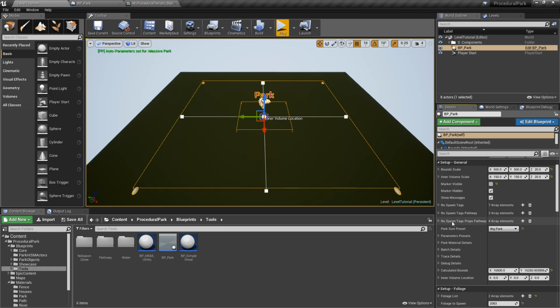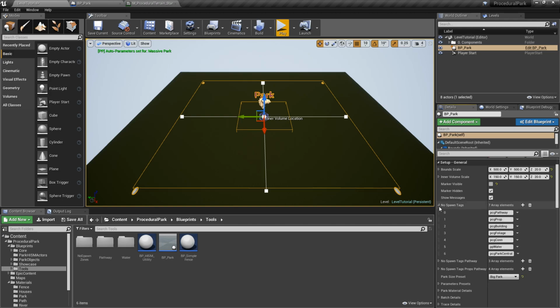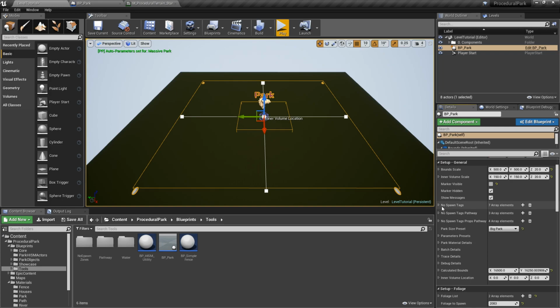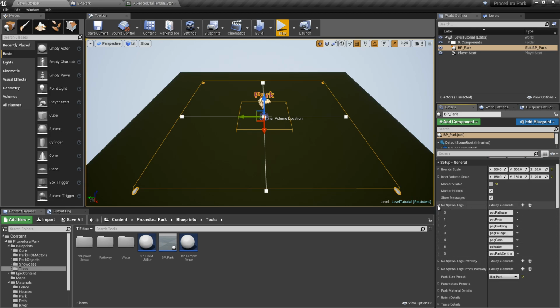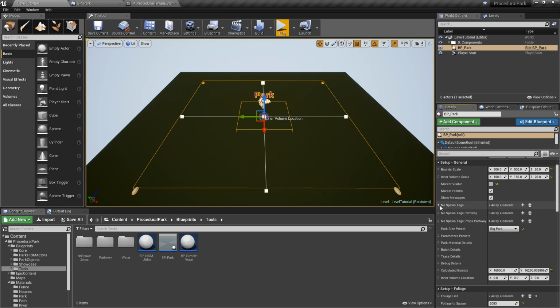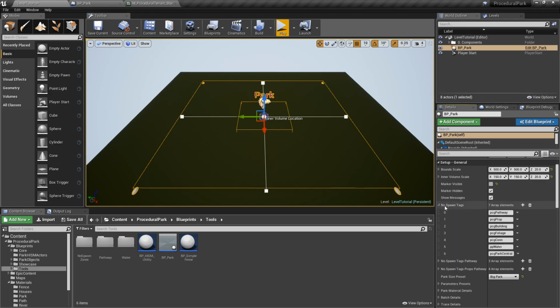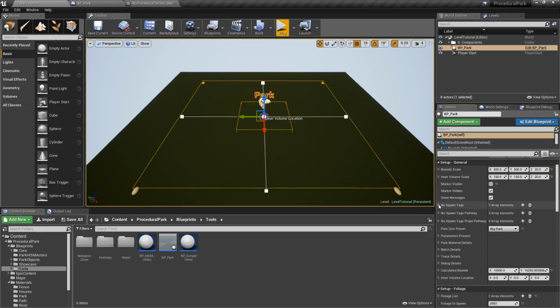Now, the next few things here, the tag list, if you open this, is a list of tags that are used internally by the park to do obstacle avoidance. So no spawn tags pathways, and no spawn tags props pathways are just the internal tags that are used to make sure that things don't spawn on top of each other. I don't recommend you mess with this. This is just there for you to see. If you wanted to add your own tags for your park for whatever reason, you would add them here. But please don't delete any of this. If you do, you're going to see some weird behavior when you're spawning your elements.